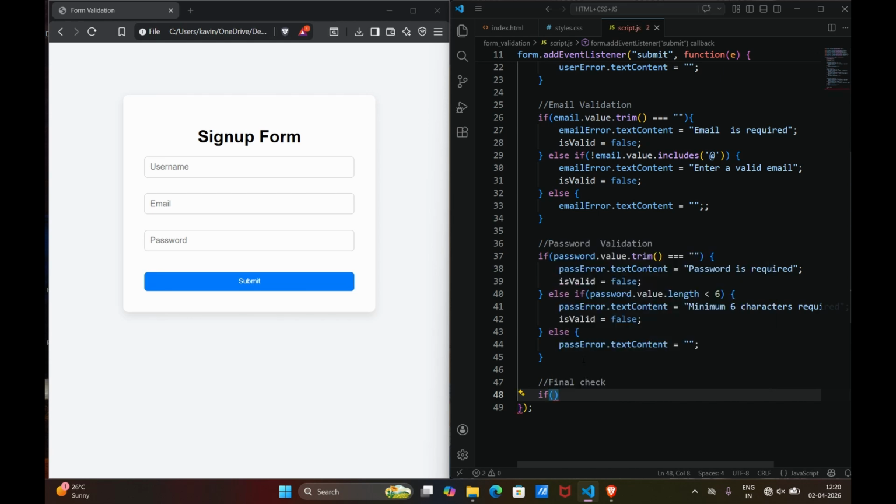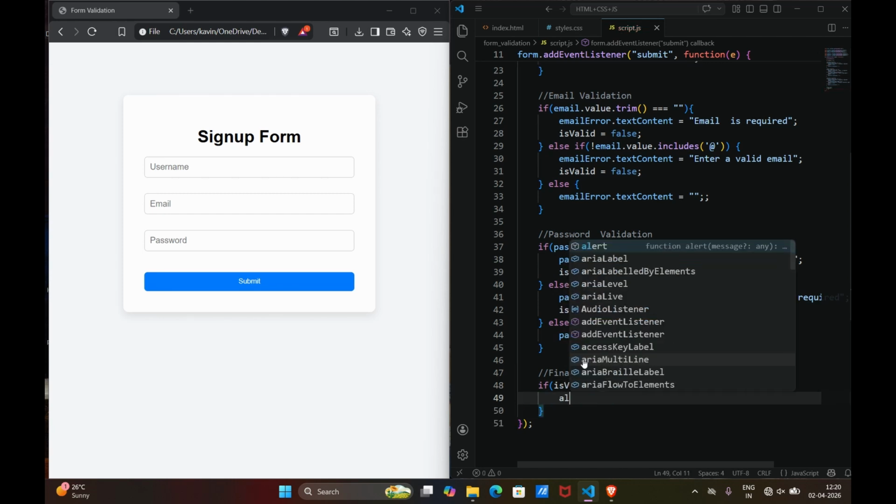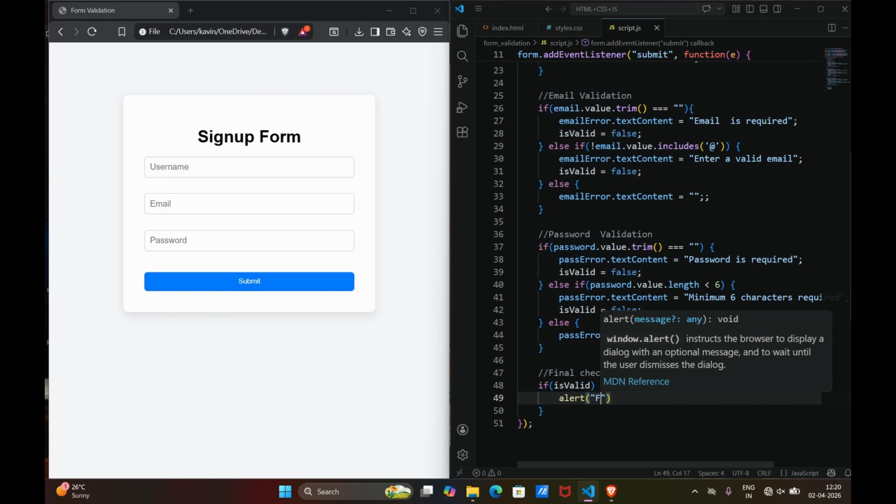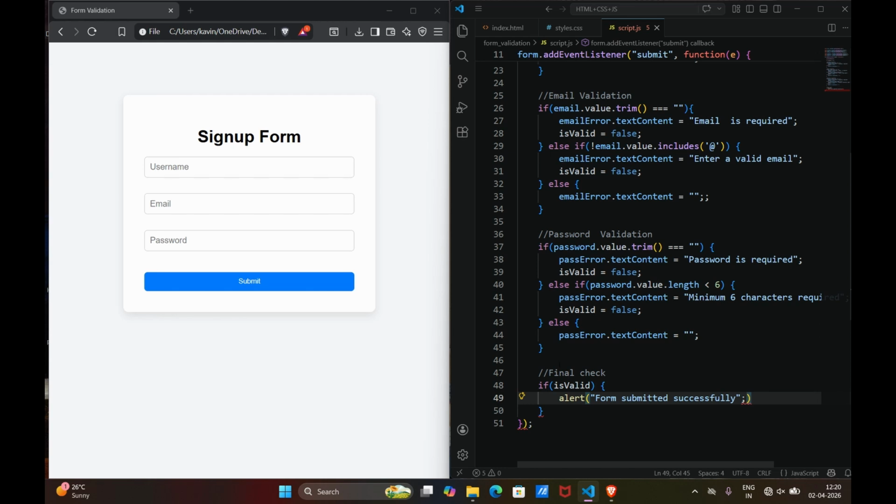If isValid, if everything is valid, we have to insert an alert. I am writing the alert text as "Form submitted successfully." So this is the text. Also adding an exclamation mark because it is happy news. We have done the project task correctly. So it is okay now.